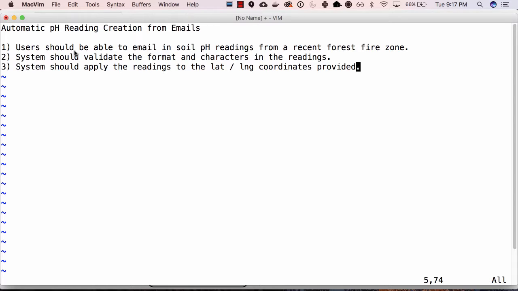And we can see here that users should be able to email in soil pH readings from a recent forest fire zone. The system should validate the format and characters in the readings, and the system should apply the readings to the lat and long coordinates provided.